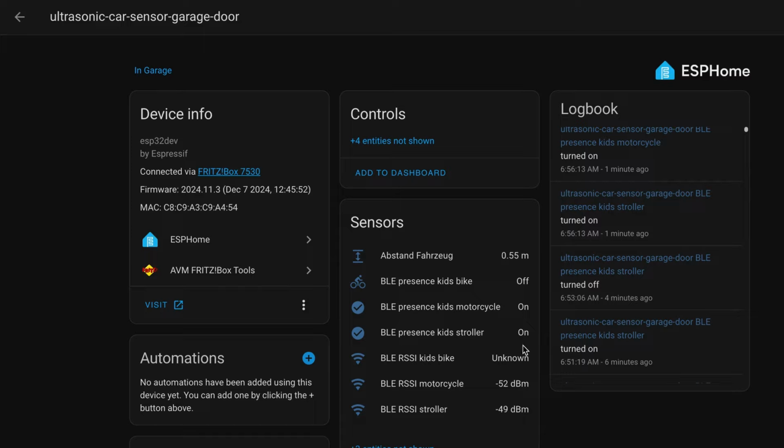So the motorcycle and the stroller are in the garage, that's correct. And the kids bike is actually not in the garage because this beacon is currently still on my desk. So that's also correct, so on my desk in the office. And that's why it also cannot read out the RSSI value of this BLE beacon on my desk because it's too far away. But the motorcycle and the stroller are in the garage and they are close enough so that it can read out those RSSI values.